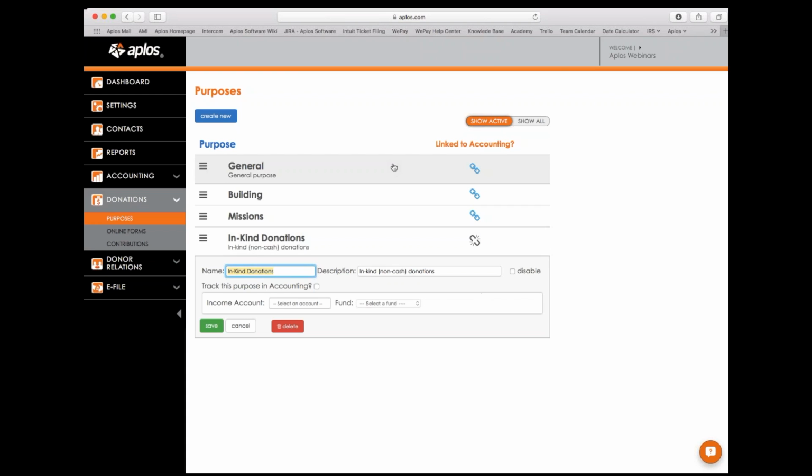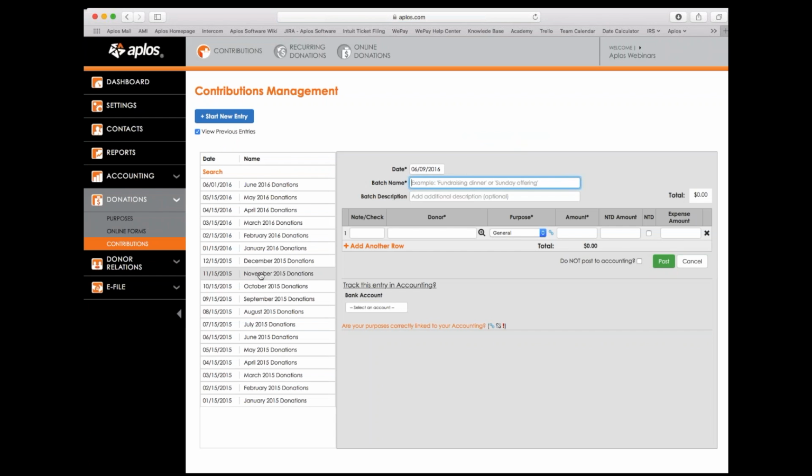So you'll have your purposes set up. That's the first thing you'll want to do. And then once you've got that set up, you'll go to contributions here, and this is where you'll begin to record the donations that you've received. So in Aplos, in contributions management, you record your donations in batches.